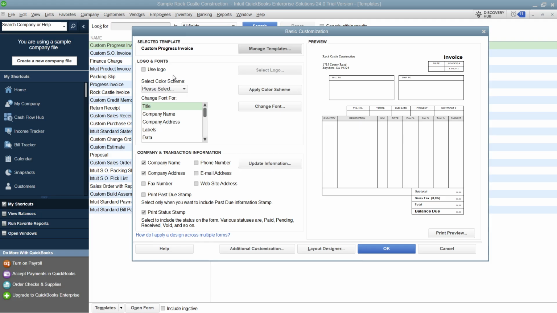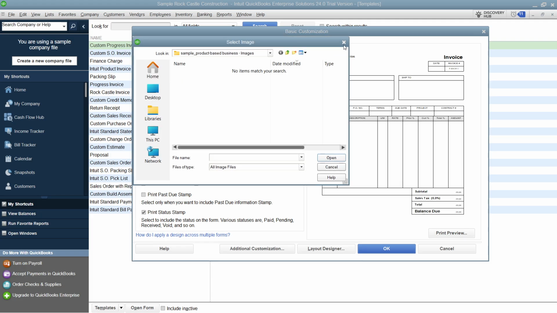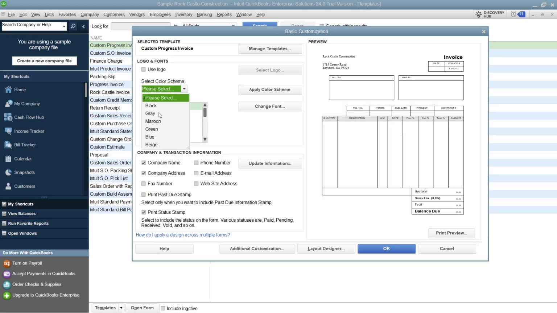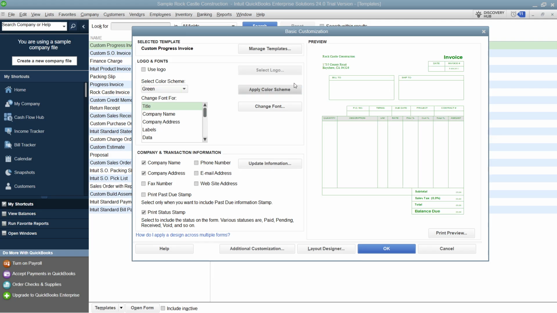you to basically change a bunch of things. You could use a logo and select one if you want to. You could go and select your color scheme. There's a bunch of different ones you can use. You can then apply that over here to the right like this.